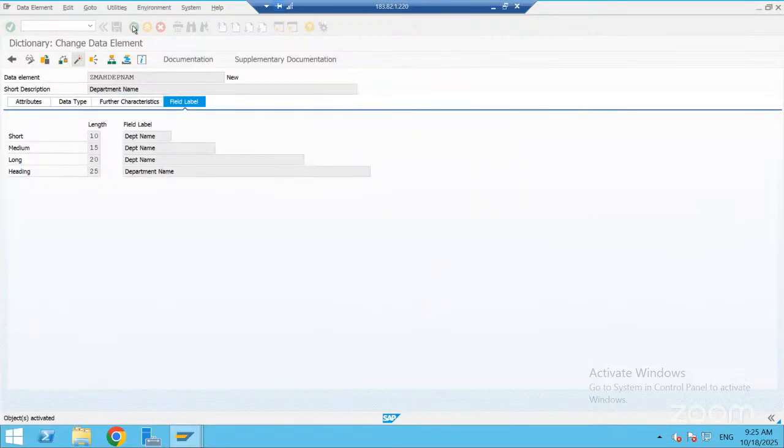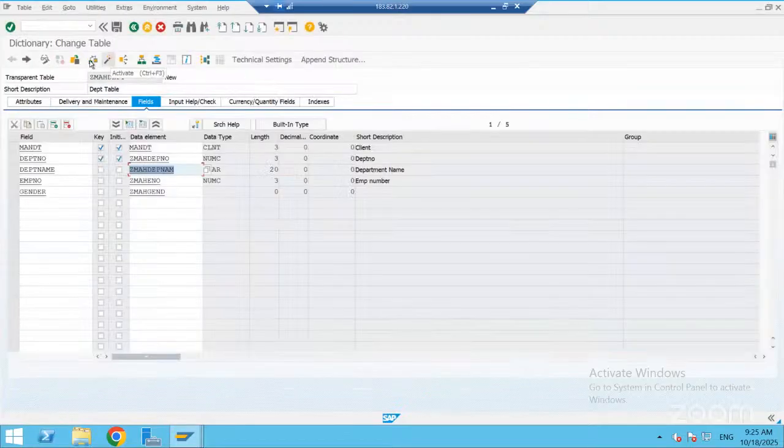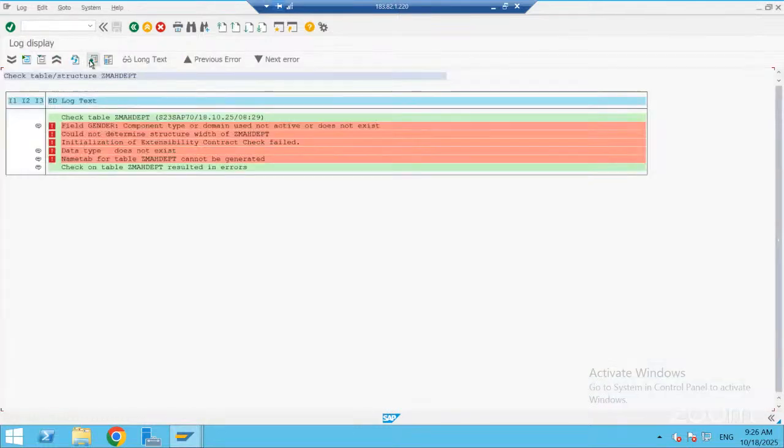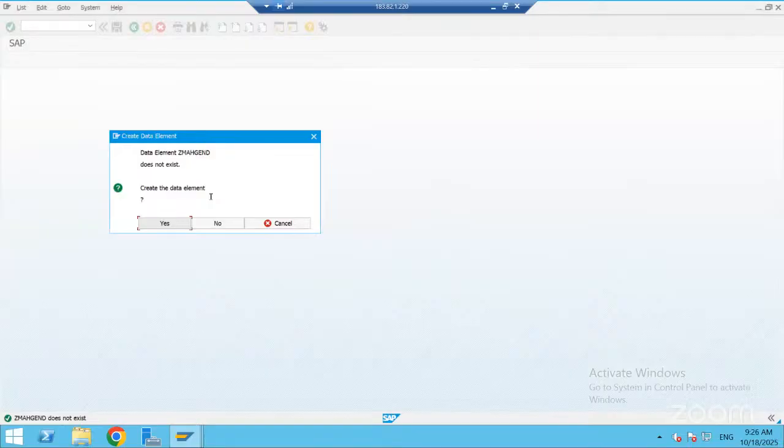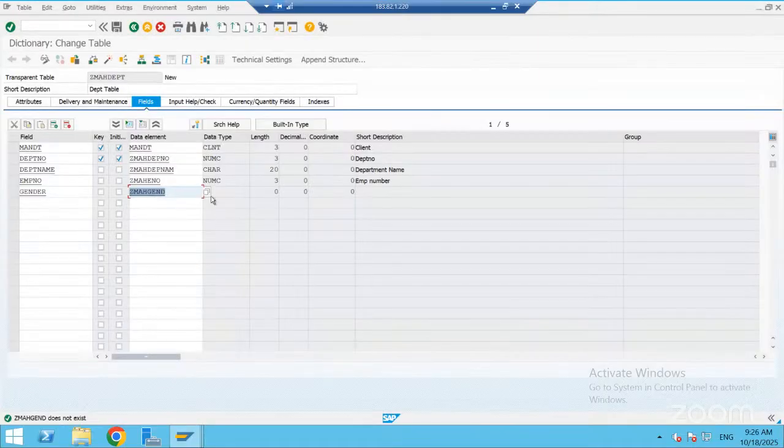Click on back. Right? Now check syntax. Now what error is coming? For gender. Right? Because for gender, you are not giving a data element, you are giving a domain. Hence, it won't accept here. This is a domain, not a data element. So it is asking, do you want to create a data element? So that's why it won't accept. Give the data element for this one.